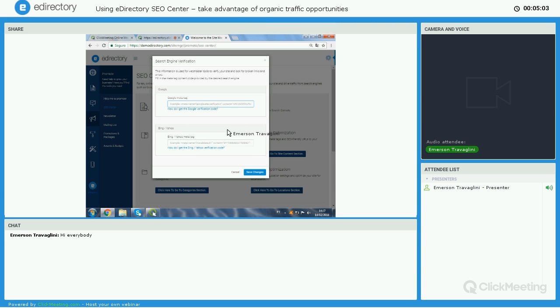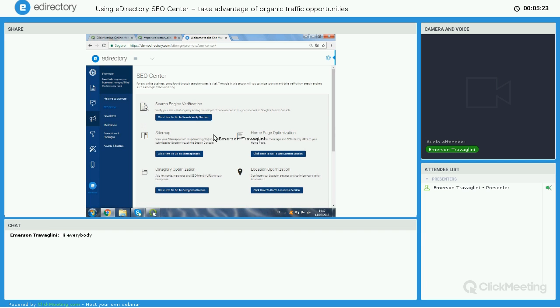Bing and Yahoo have their own similar functionality. Just paste the tag, and we have a link here for how to get that out of Bing as well. Then you save the changes, and the Search Console will know that you're the owner of the site, and you can begin using it to submit your sitemap, et cetera.